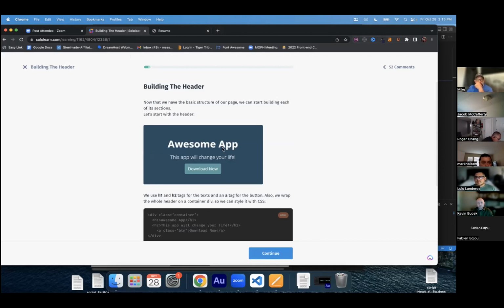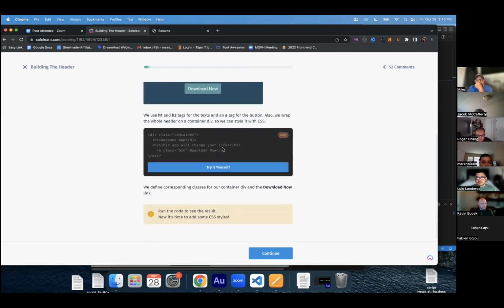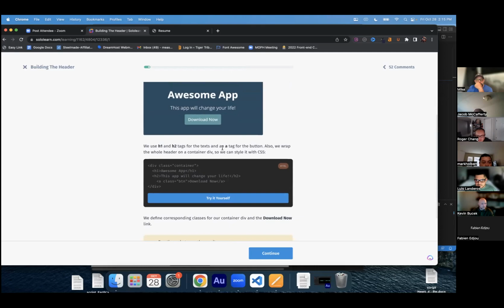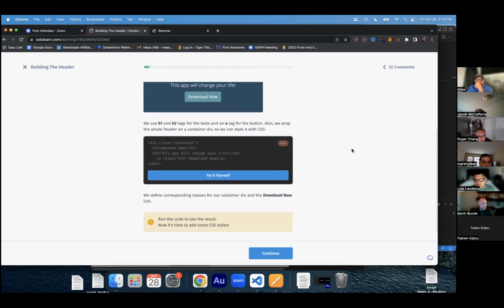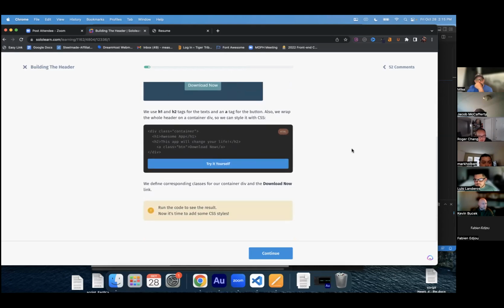Building the header. Now that we have the basic structure of our page, we can start building each of its sections. Let's start with the header. We use H1 and H2 tags for the text and an A tag for the button. Also, we wrap the whole header in a container div so we can style it with CSS. We define corresponding classes for our container div and the download now link. Run the code to see the result.